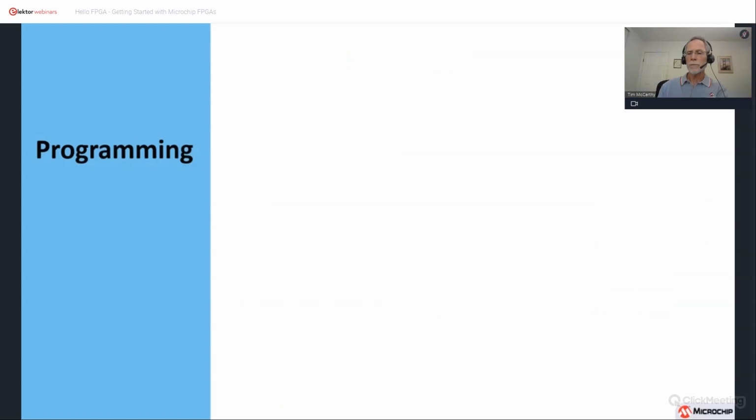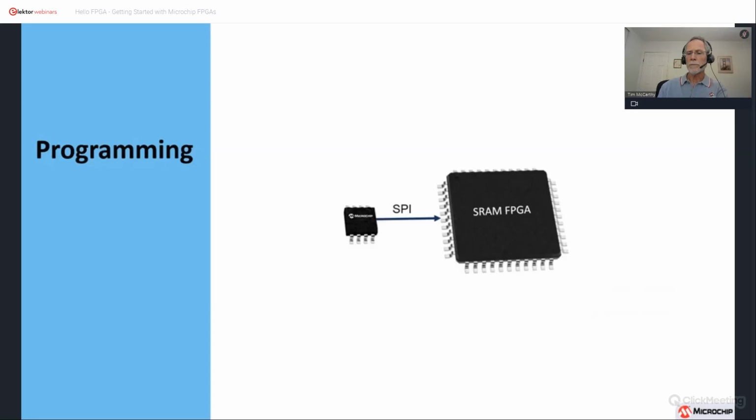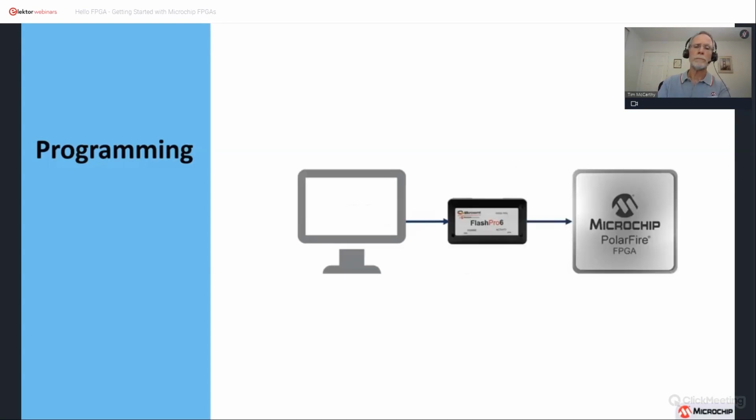Programming configures the FPGA. SRAM-based FPGAs typically need an external flash memory device to hold the bitstream. When the board is powered, the flash memory is read and the FPGA is configured. Microchip's flash-based FPGAs have a non-volatile programming element that is programmed directly, so no external flash memory is required.